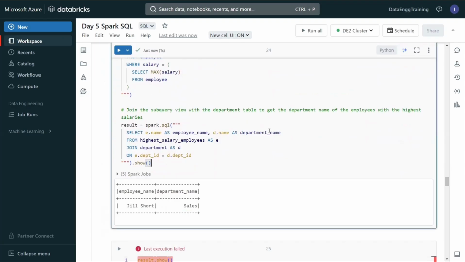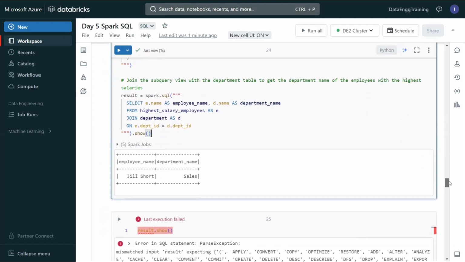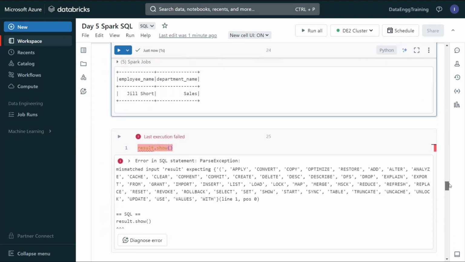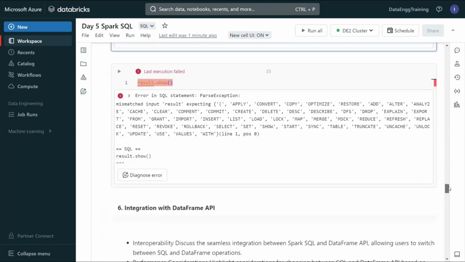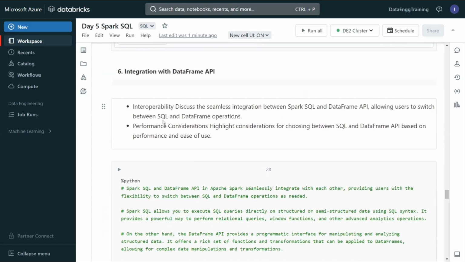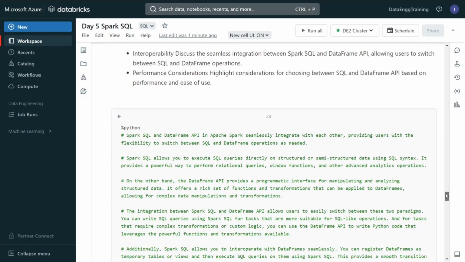So till now you have seen CTE, you have seen complex SQL queries using CTE, join, subquery, and multiple things, right? So in interviews, you will see these kinds of questions from Spark SQL or normal SQL. Now, how can we integrate with the data frame API? We are going to discuss Spark SQL and the data frame API, which allow users to switch between SQL and data frame operations, and how we can increase the performance of it.